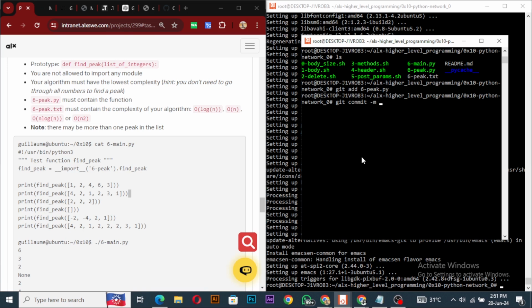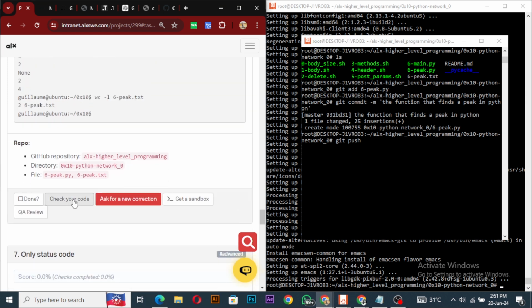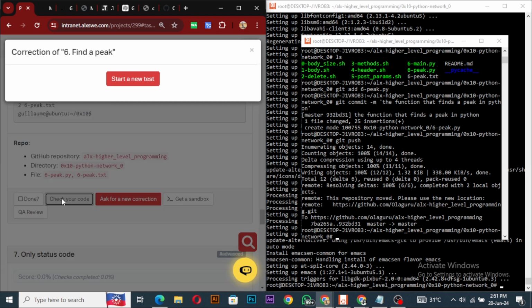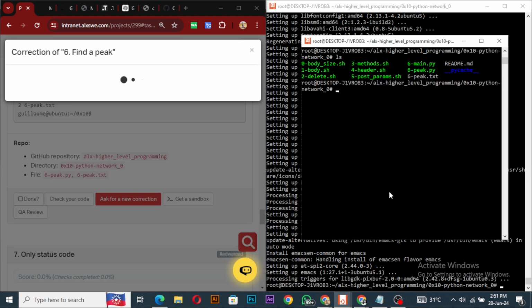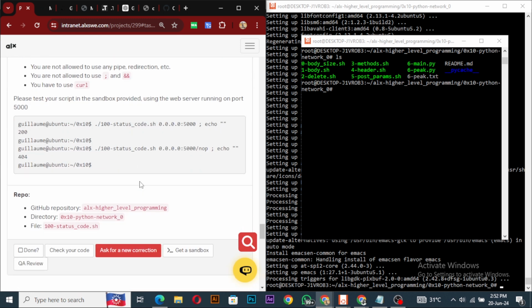Okay, to commit: the function that finds a peak in Python. So let us test our code to see if it is working. So we still have 3 more to go, and we're still on it. So while that is still loading, let's go to the next one, which is 100 status code.